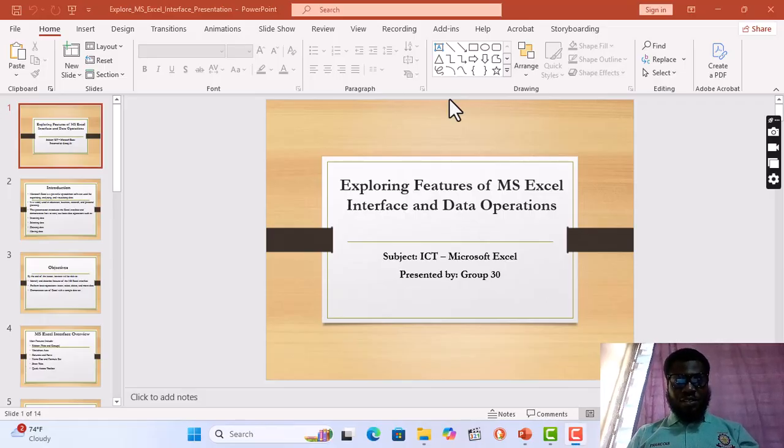To another lesson on exploring features of the Microsoft Excel interface and data operations. So today in this lesson we'll be looking at some basic operations when it comes to Microsoft Excel. Before we move to our Microsoft Excel application, let us look at some key notes from our PowerPoint presentation, before we dig in and see how we can insert data in our Microsoft Excel application. So let's dig in.